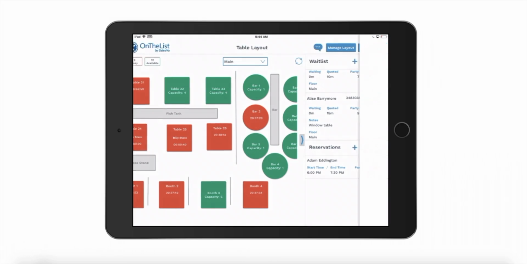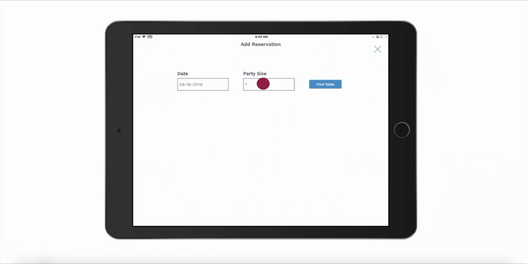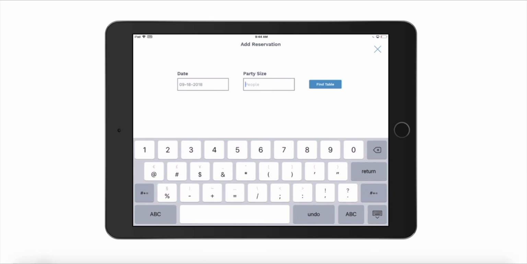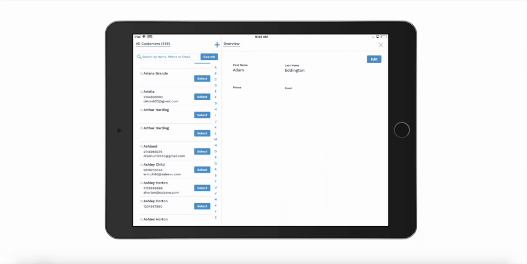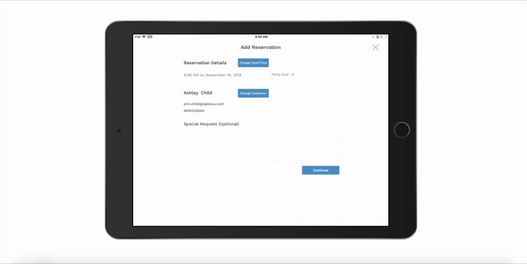Our free app also comes with a table reservation functionality. You can add reservations directly from the OnTheList app in the reservation section when the customers call in. You can also accept reservations from your free TownVu page or from your own branded app.